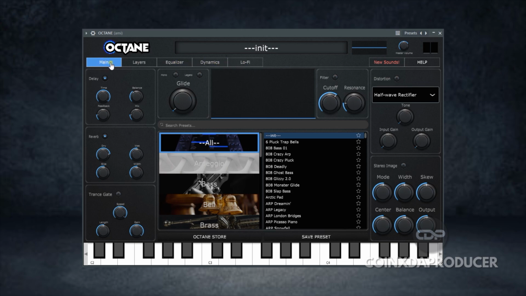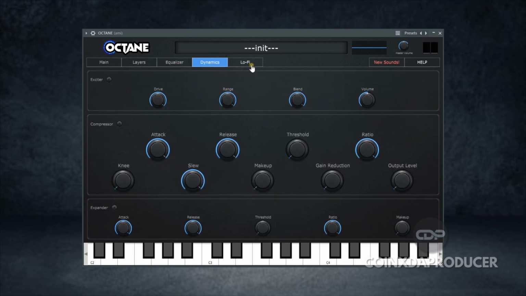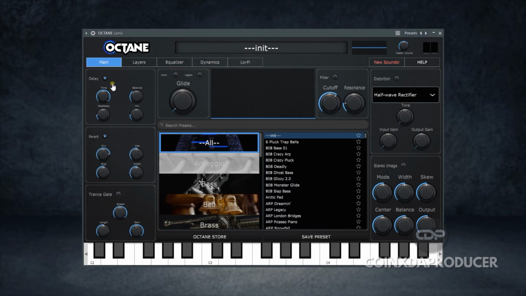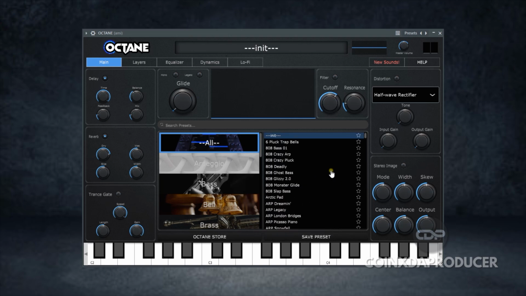Let me just open it. The layer section, the equalizer section, the dynamic section, and the low file section. And on the main section, they have delay, reverb, transgate, glide, filter, distortion, stereo image, with this big window where you can select factory presets it came with. As you can see, the free version came with a number of factory presets that is more than enough to produce anything you want to produce with it.